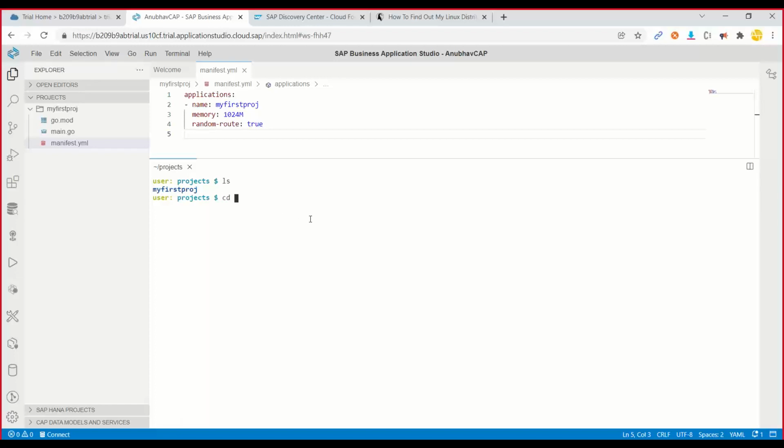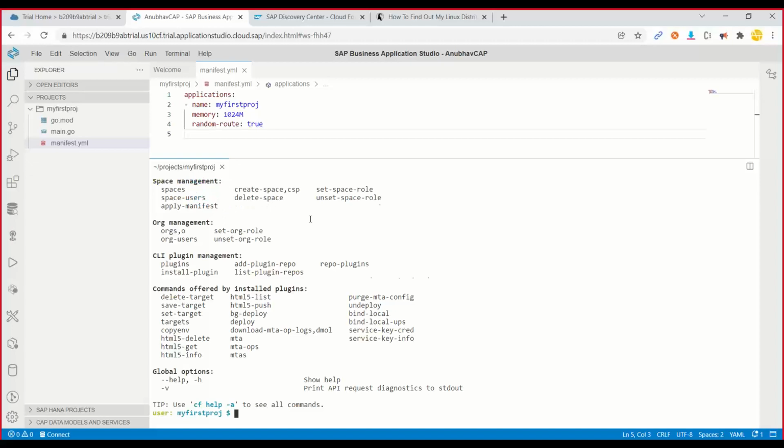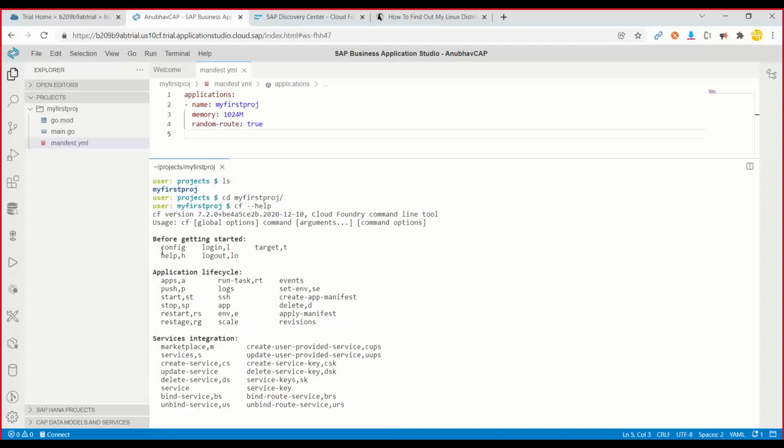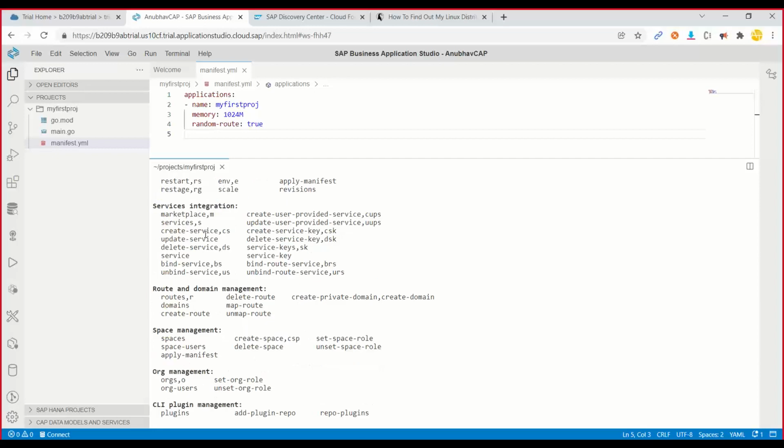Then we go to this directory, my, and I type tab. It will complete the name, so I don't have to type it or make typos. Now I am in the project directory. Now I have to do cf --help. This is the Cloud Foundry plugin. So you can see the list of all the commands which it offers, like cf config, cf stop, start. You see cf marketplace, cf services, cf create-service, delete-service.